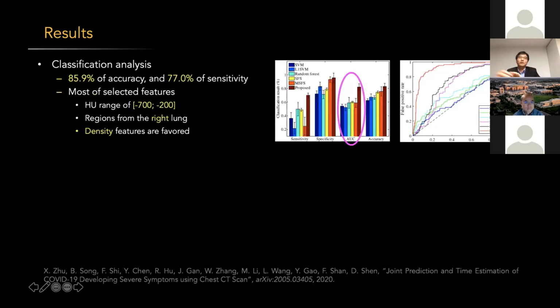In this slide, I'm going to show you the classification and regression results. For classification, we can get 85% accuracy, as you see here. The dark red is our proposed algorithm, compared with these 5 methods we list here, including SVM and random forest. And this is the ROC curve. For our method, the area under the ROC curve is much larger compared to the other methods.